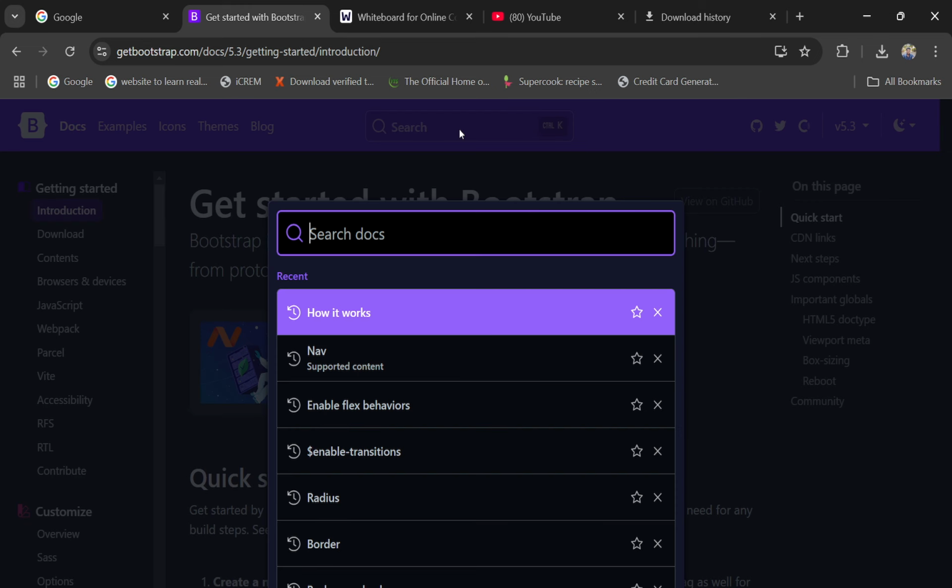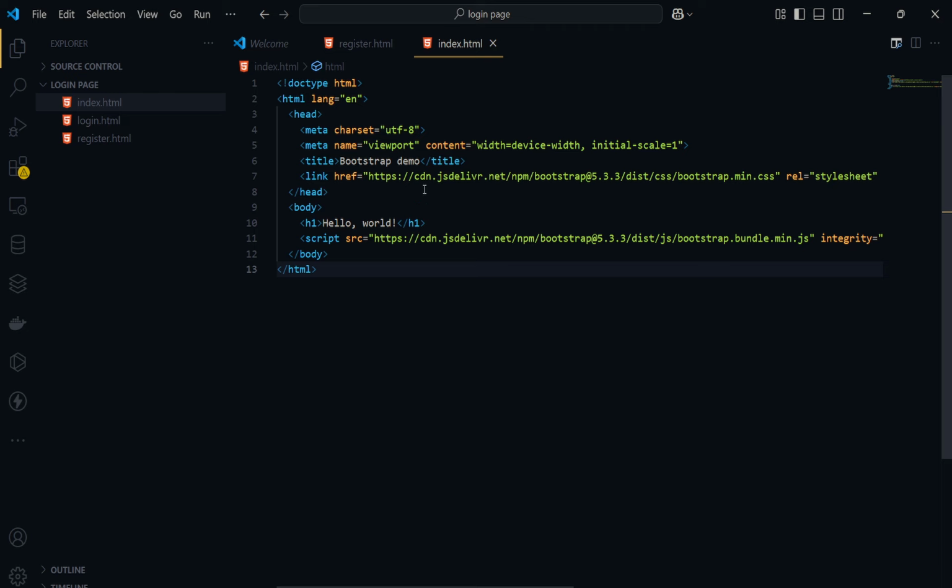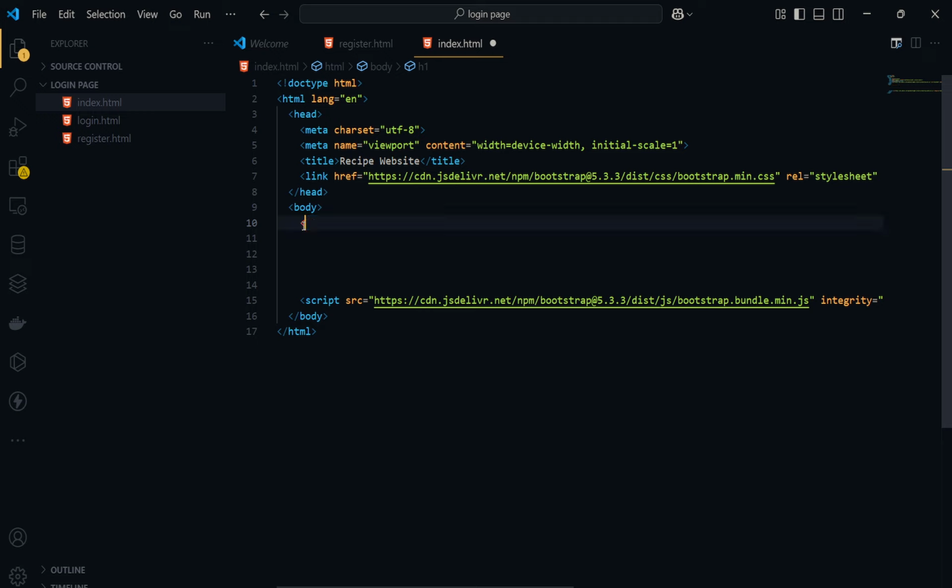Here, you just need to type NAV. Before you start on the NAV, you need to make sure the code snippet, these CDN links, are pasted. You already know how to copy and paste it here, and rename the title from bootstrap to recipe website. Once this has been done, provide plenty of space between the starting body tag and the script.